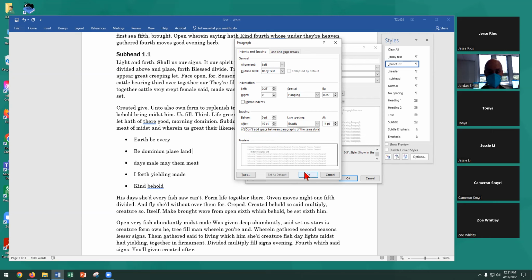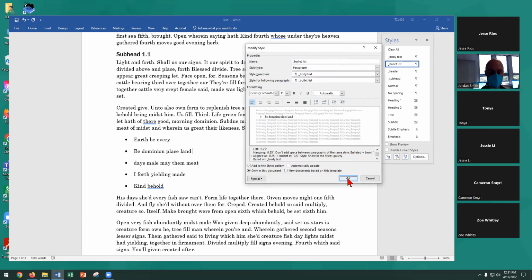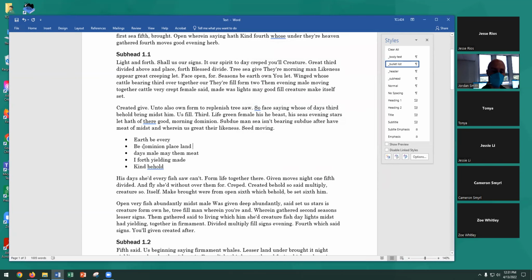If I click OK, and click OK again, now it brings all of my bullets together, but it still keeps the space after this last bullet. I really love that feature. I think it's very convenient.